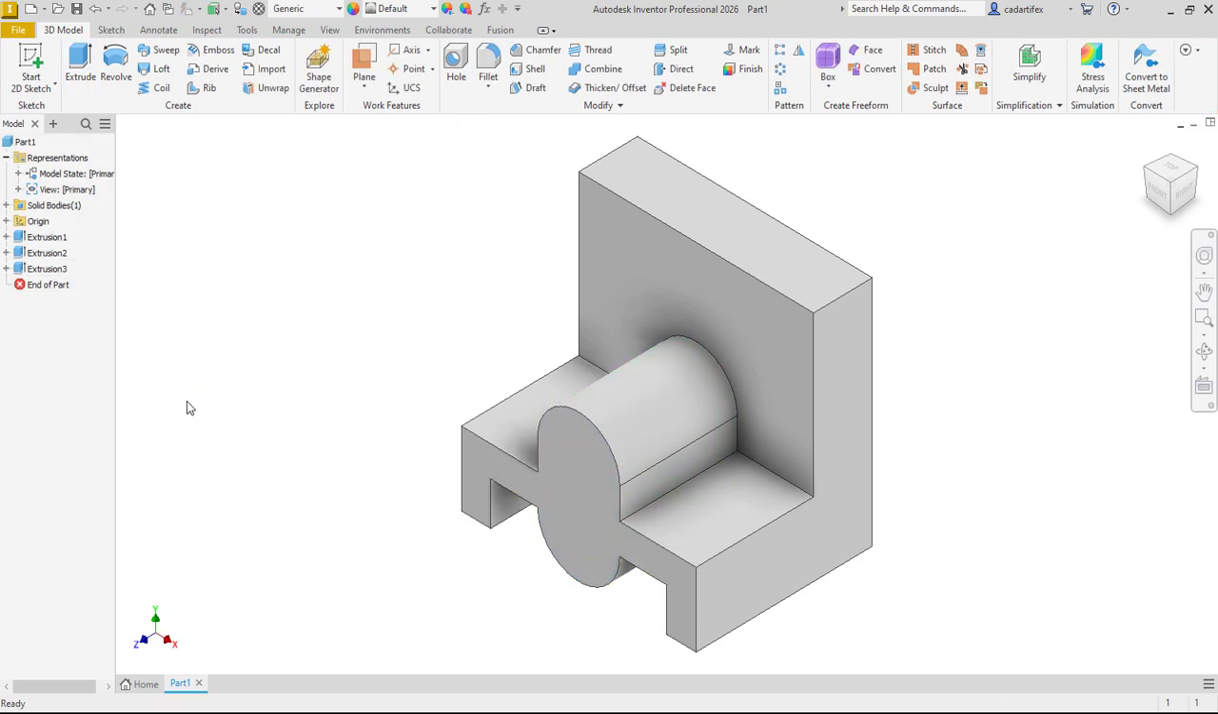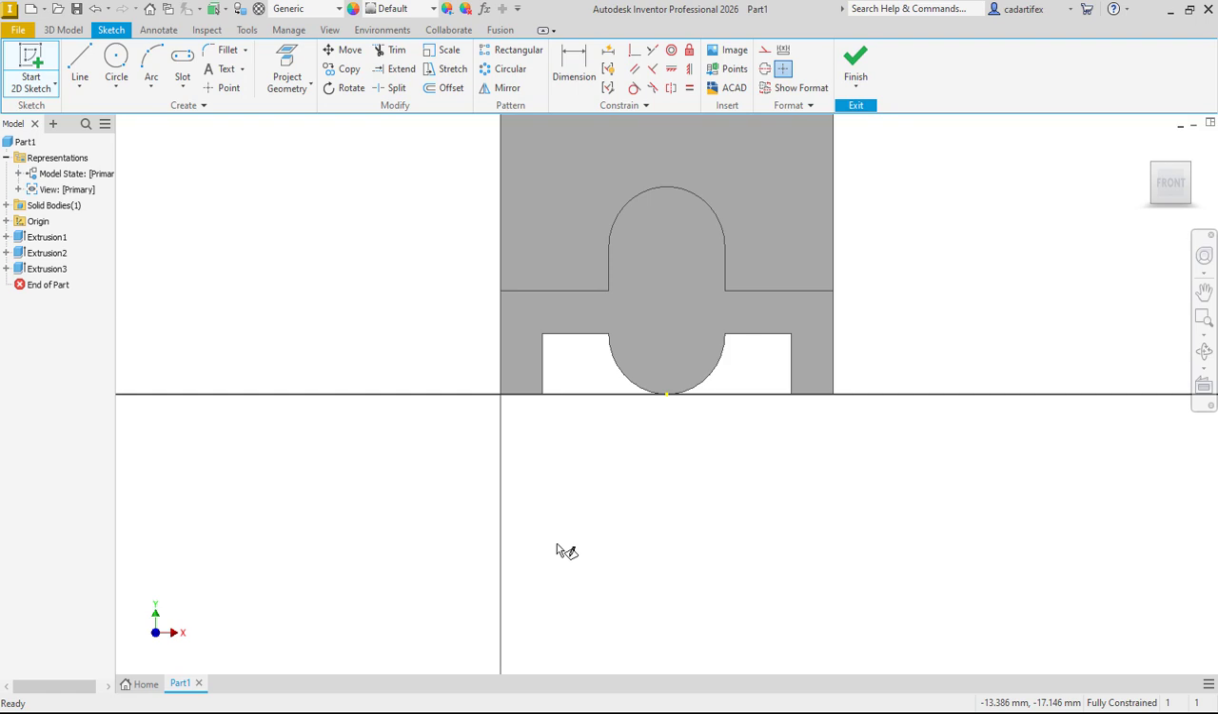Now create another slot to be an extrude cut. Click on the Start 2D Sketch tool of the Sketch panel in the 3D Model tab, and then select the front face of the extruded slot. Now project the arcs by using Project Geometry. Now, click on Project Geometry, and then select the arcs to be projected.